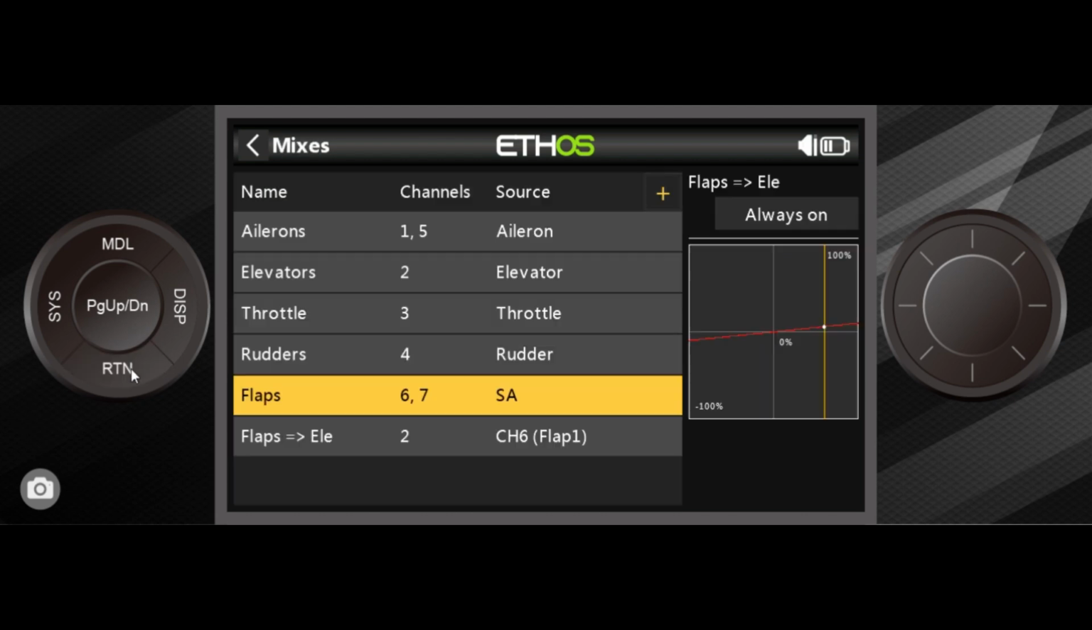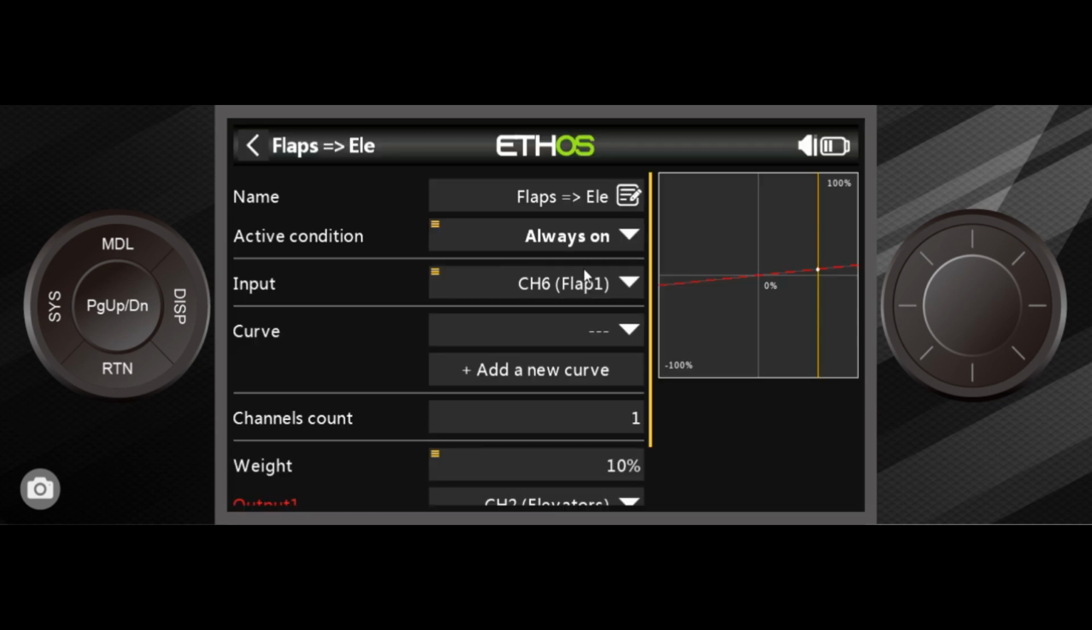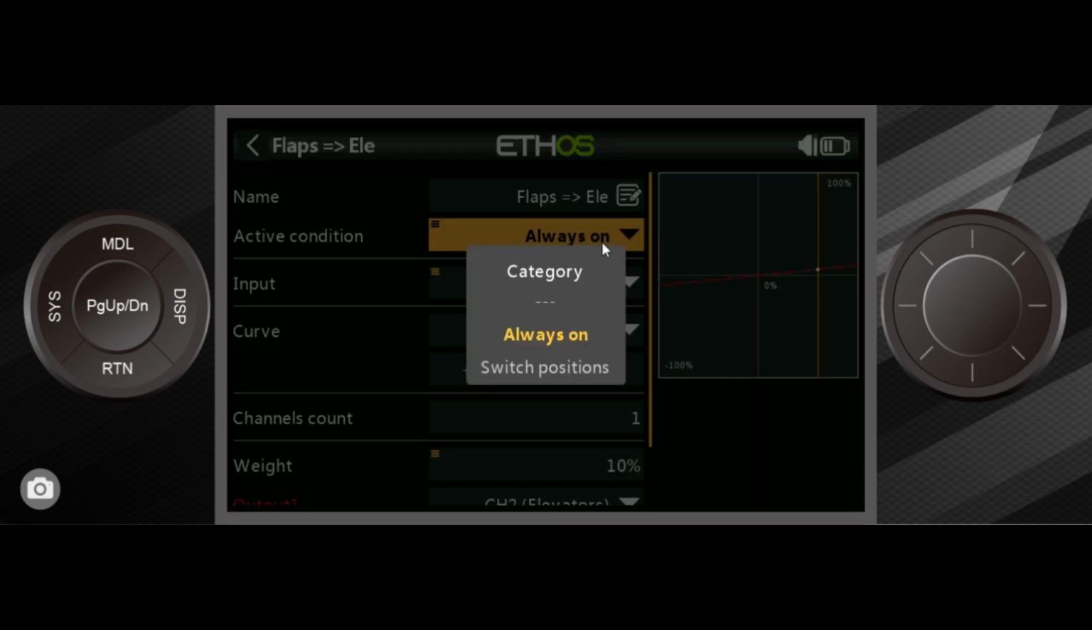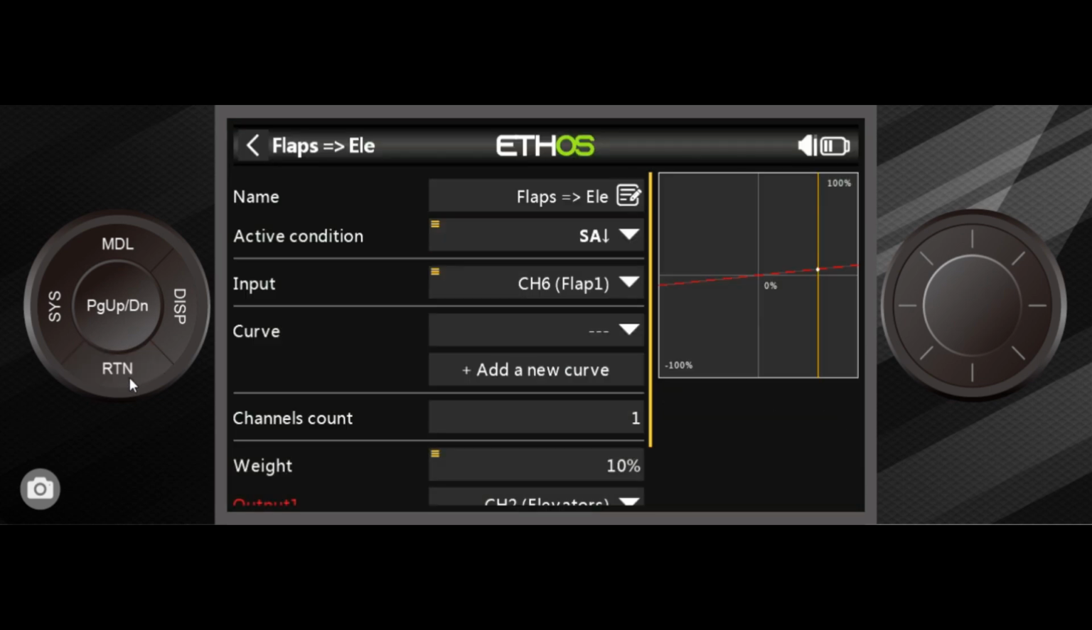So what we're going to do is get back into the flap elevator mix, look at this always on, and switch that to a switch position. What I want is switch A all the way down, and that means this is only going to work when I have it at 60% flaps in my particular example. And there you go. So when it's there, it works. When it's not, in the other two positions, it doesn't work. So that's how that whole situation comes together.